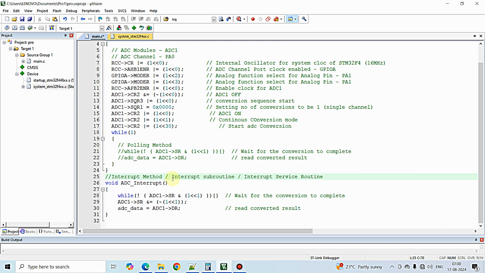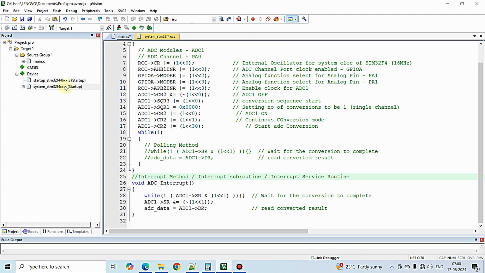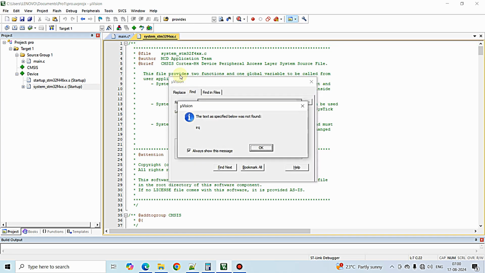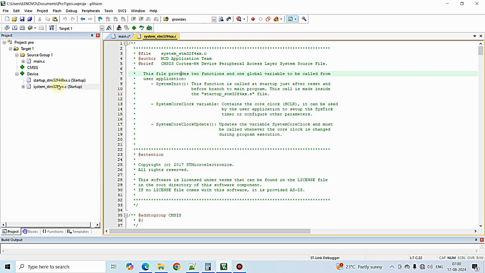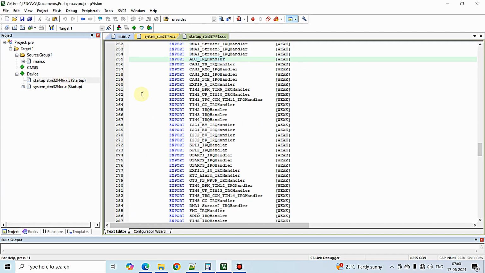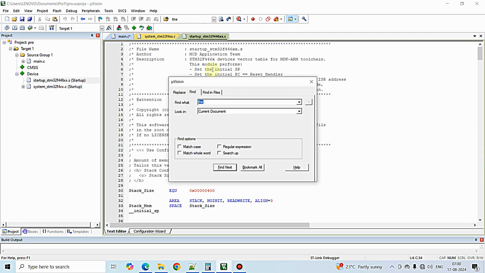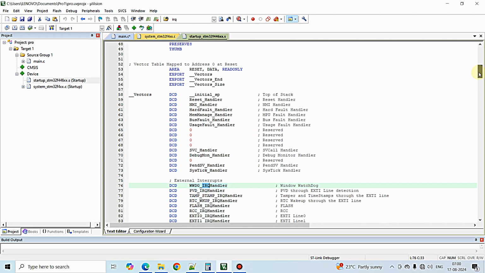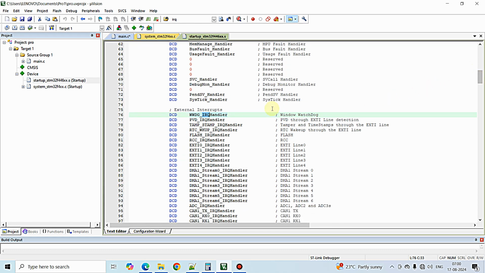just open the startup file right over here and search with Control F for IRQ. Sorry, not this one. You just want to open the .s file and search for IRQ. We can see here the external interrupts available in the microcontroller listed right over here.